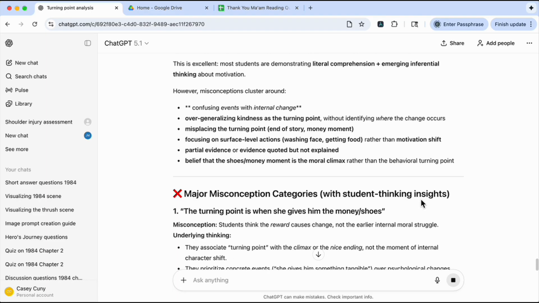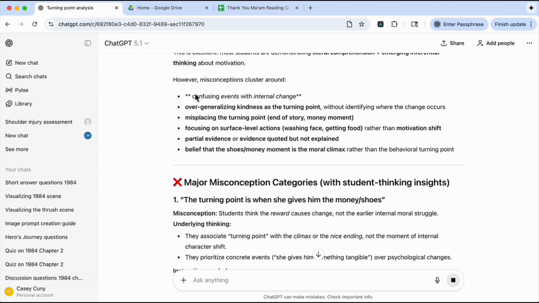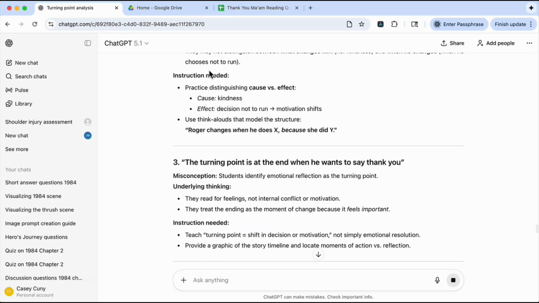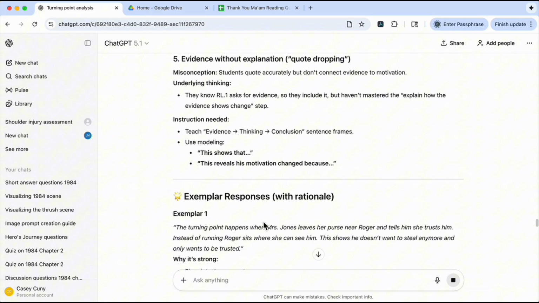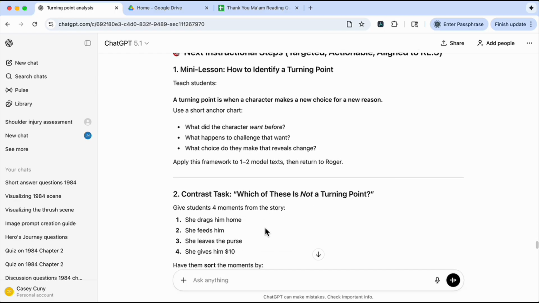So it tells me that most students are demonstrating that understanding. However, the misconceptions cluster around, and here we go, overgeneralizing the kindness as the turning point, when not identifying where the change occurs. Some people put the turning point at the wrong spot, at the money moment in the story. So then it breaks down the major misconceptions for me, and then it gives me some instruction talking about practice distinguishing between cause and effect. All right, this is fantastic. Then it gives me some exemplars, and I've got next step instruction.